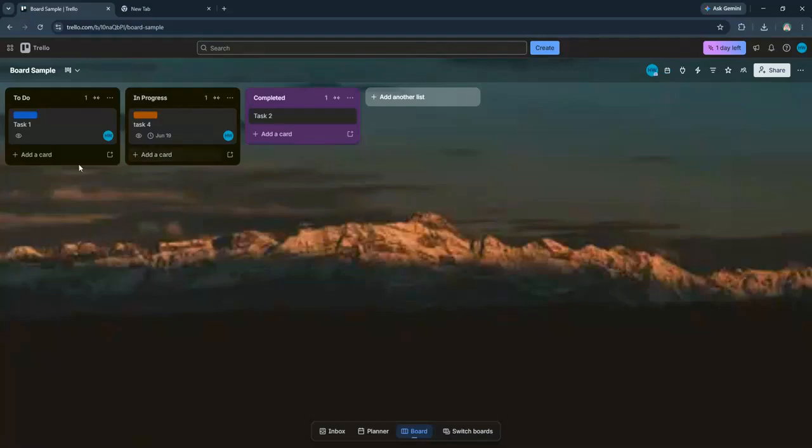Now, you're on your new board, and it's time to set up your workflow. You'll want to create lists that represent each stage of your workflow. For example, you might start with lists like To Do, In Progress, and Done. Click on Add a List, type in the name, and press Enter. Repeat this process for each stage of your workflow.